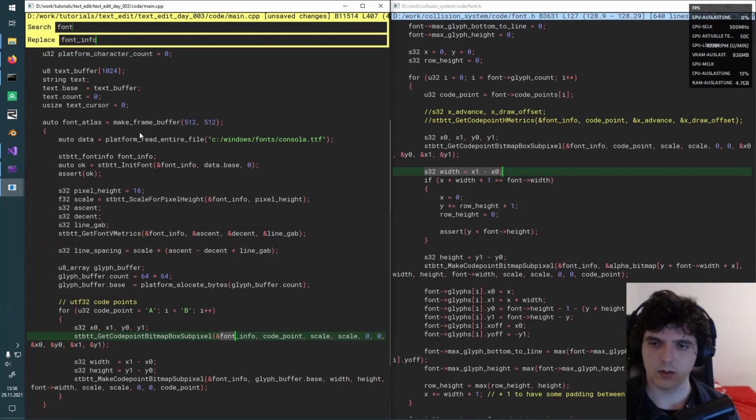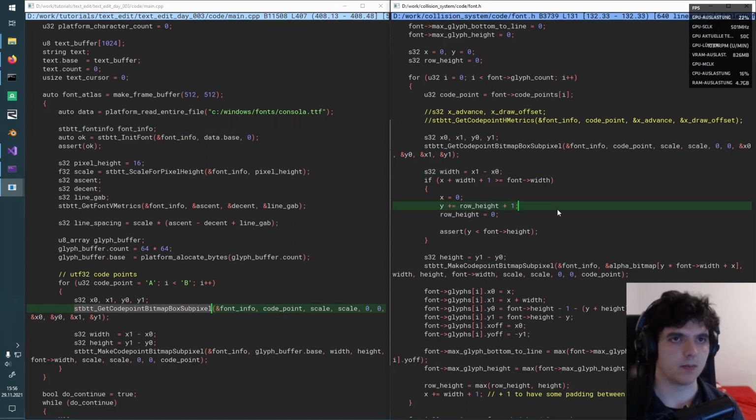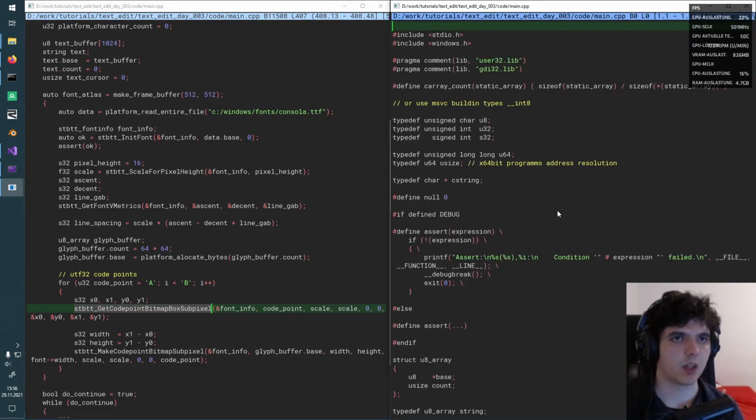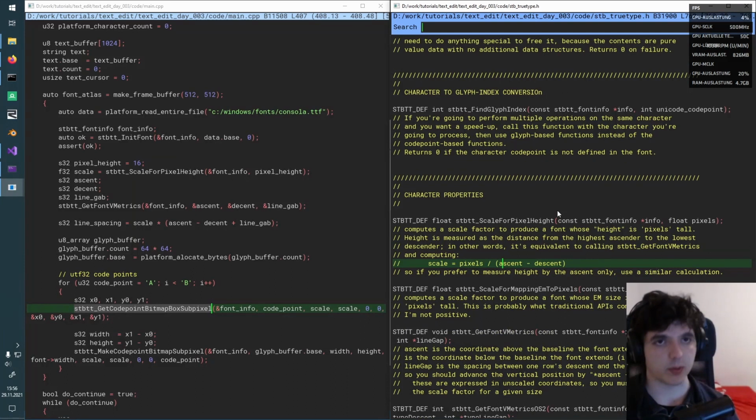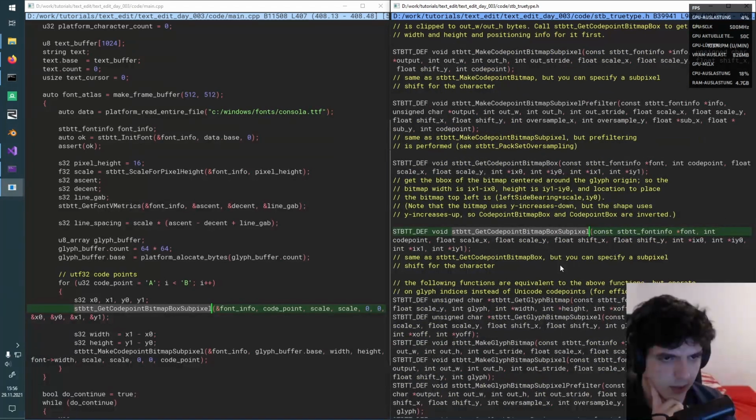Like so. Then we should be able to fill out this information. And if we want to look at these functions, we can look at the implementation in the documentation from STB image, and then it will explain to us what the parameters mean.